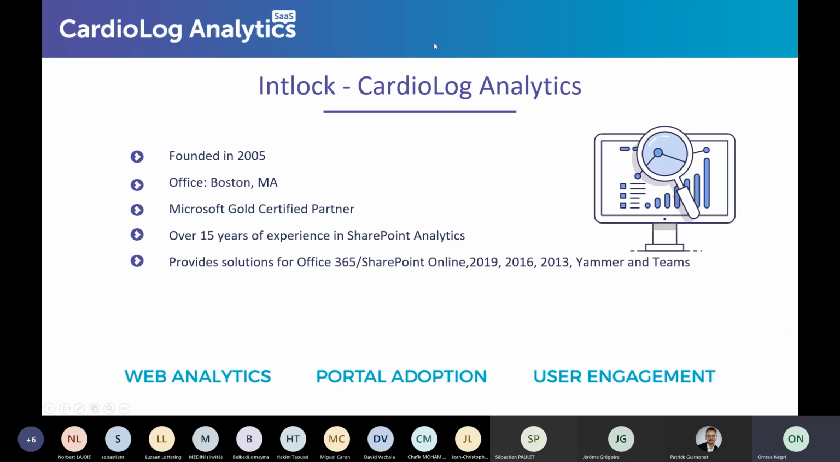My name is Omree, and I am Science Manager here at Cardiolog Analytics. We provide analytics and engagement solutions for Office 365. We started about 15 years ago with SharePoint on-prem, and we grew with Microsoft into the cloud. And now we provide analytics for the entire Office 365 suite, including all versions of SharePoint and Microsoft Teams.